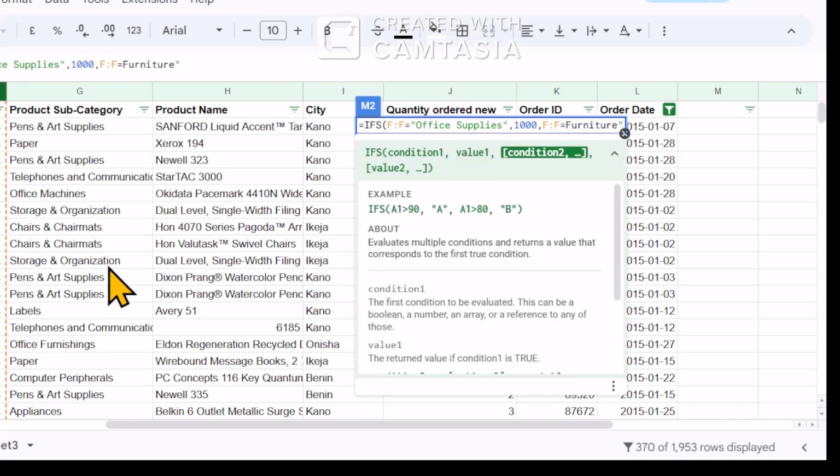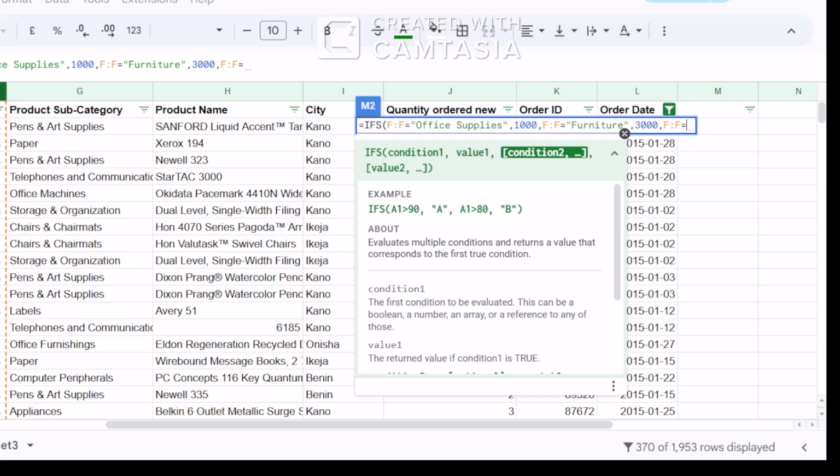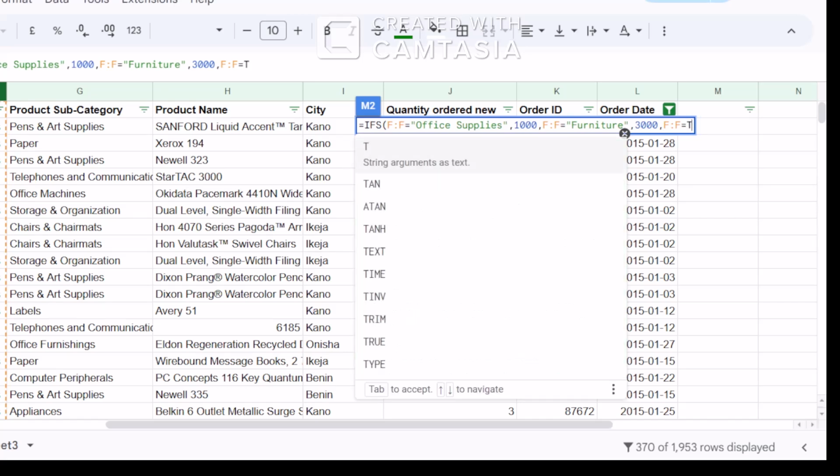don't forget to put quotes to allow Google Sheets know that it is text. Then put your comma. You want it to return what value? I want it to return, let's say, 3,000. And then the last condition, I'll also pick column F, if column F equals to technology.